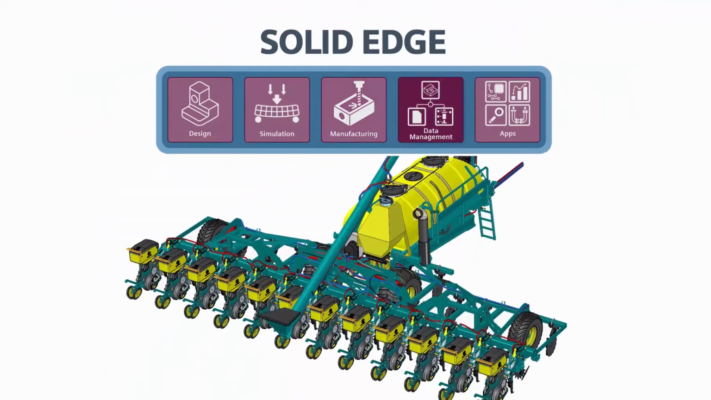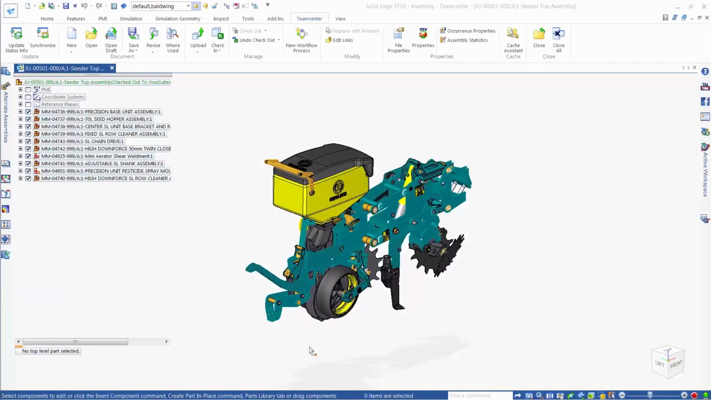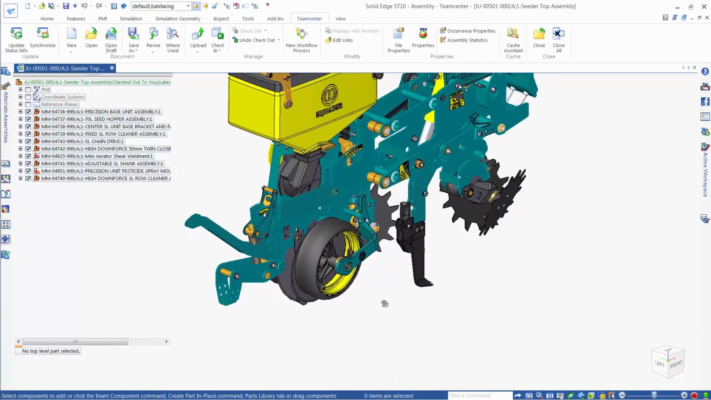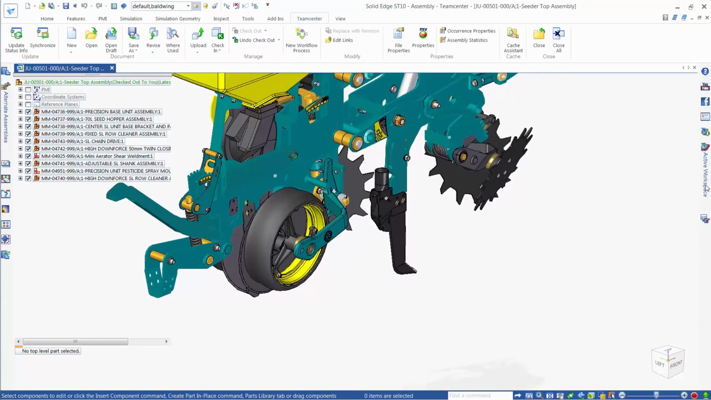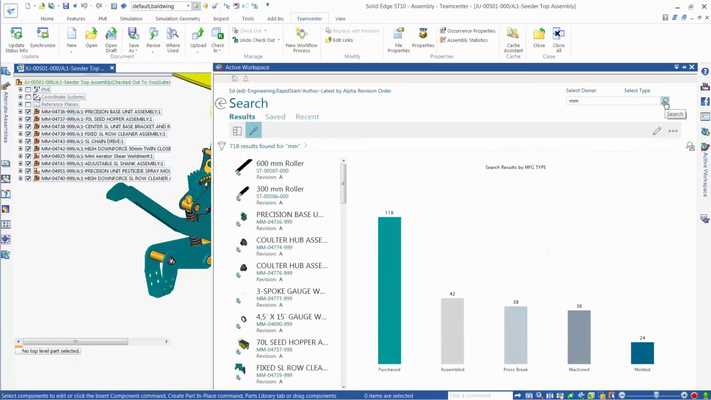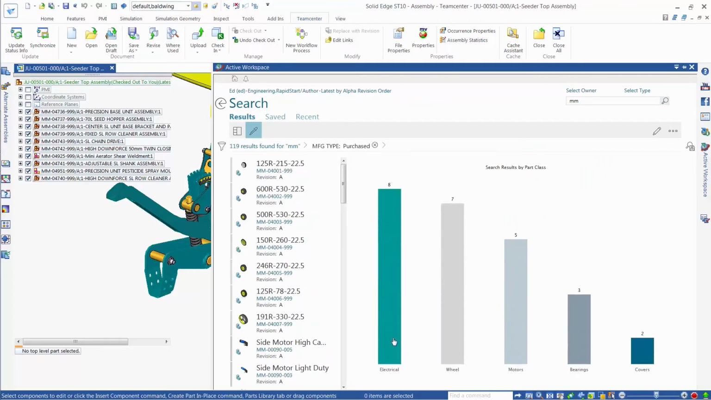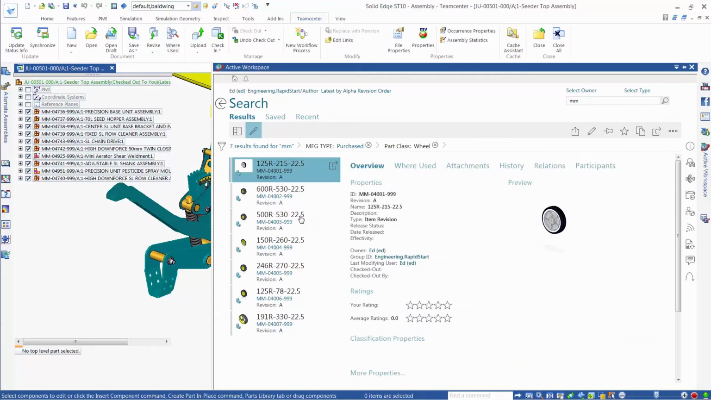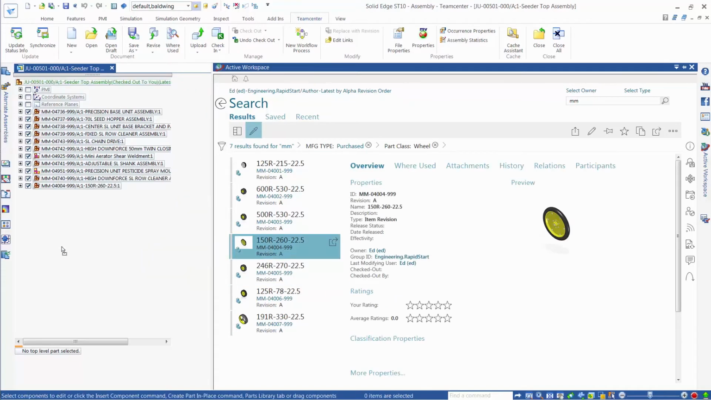Next up, data management. No matter the size of a company or the complexity of the product, secure and accurate data management is important to get control of technical data, improve collaboration, and speed completion of your design projects. Solid Edge provides scalable data management solutions to meet the specific needs of different manufacturers. Here, we see Siemens PLM Software's Teamcenter, the most comprehensive product lifecycle management solution available today.